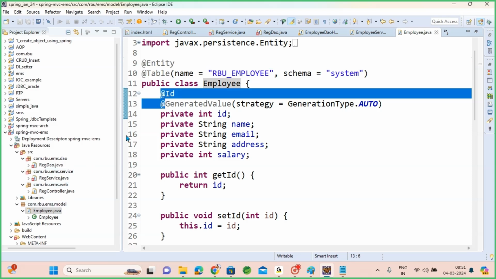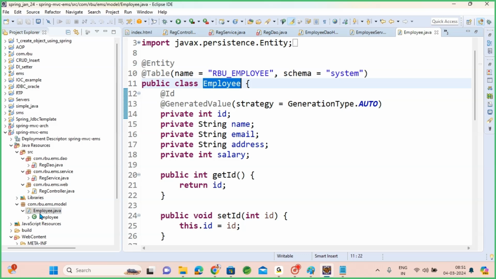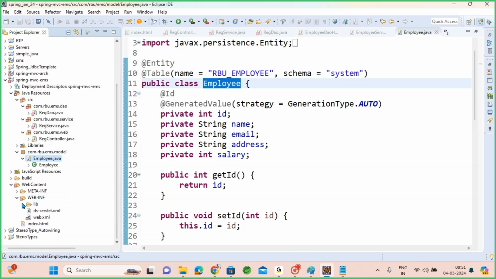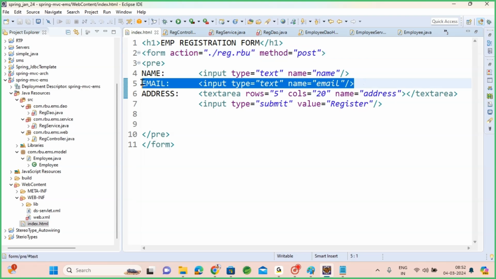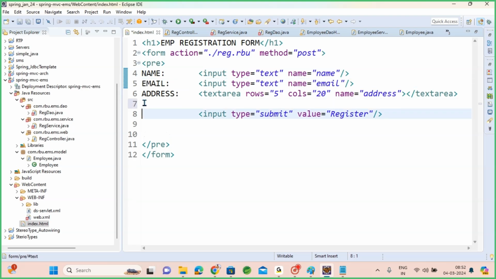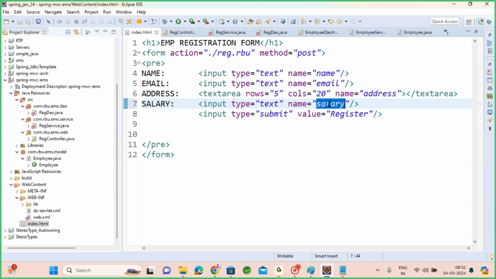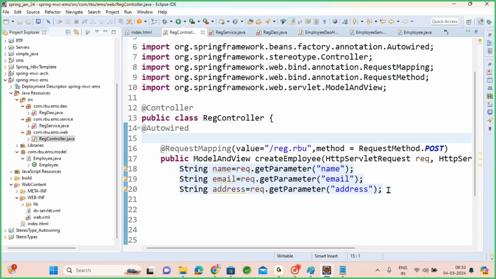Now what I will do, I'll introduce one more field in the front end. Name, email address we have. The salary field we require. Salary. Let's read this value also from the controller.